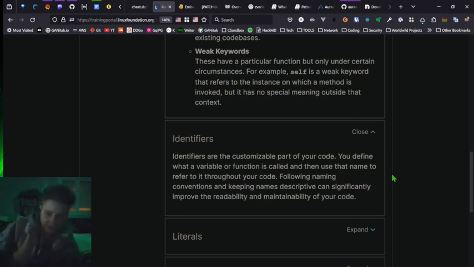Identifiers are the customizable part of your code. You define what a variable or function is called and then use that name to refer to it throughout your code. Following naming conventions and keeping names descriptive can significantly improve the readability and maintainability of your code.